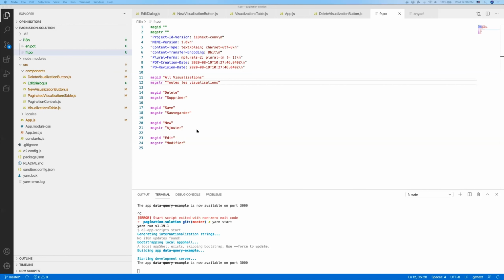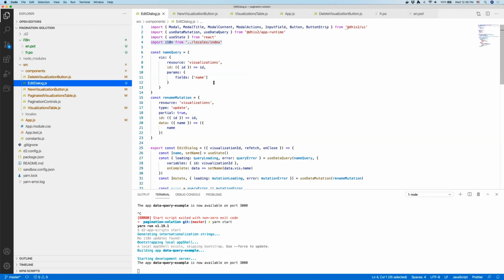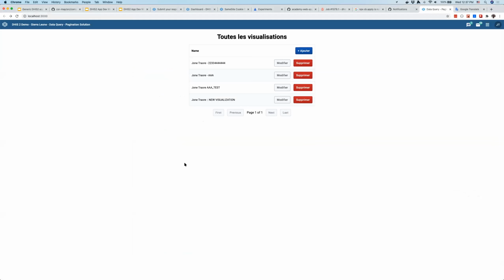So this is again the same application that we were working on before. In this case, let's go to, here we go. You can see that this is actually working correctly. So we have toutes les visualisations instead of all visualizations. This is in French now.